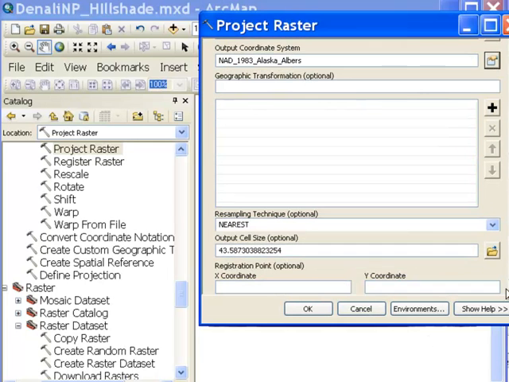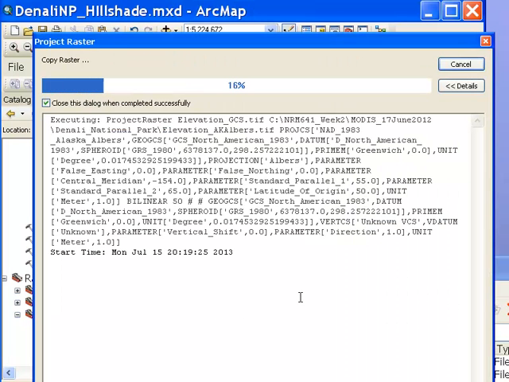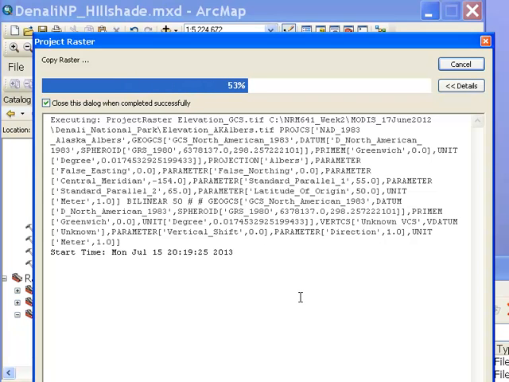Okay, so then what we need to do is decide our resampling method. Bilinear will take the weighted average of the 4 closest pixels as it resamples pixels. And in this case, let's make our output pixel size an even number. So for example, 50. And then just OK. So then we'll have a raster that's an elevation raster, and it's in the Alaska Albers coordinates, which is in meters, and each pixel will be 50 meters wide by 50 meters high. And we can put that in our original Denali National Park data frame.